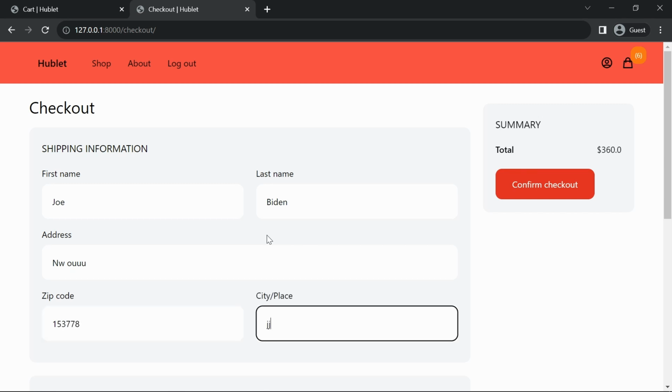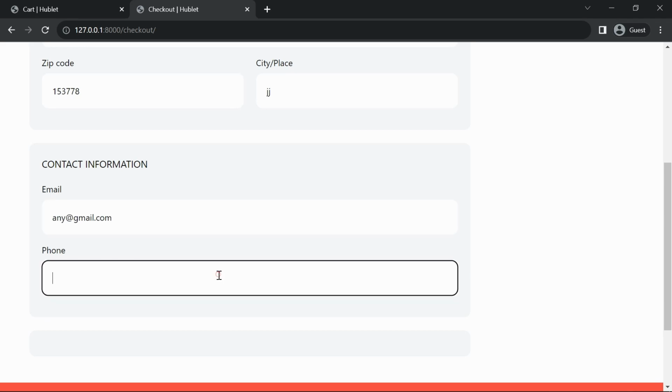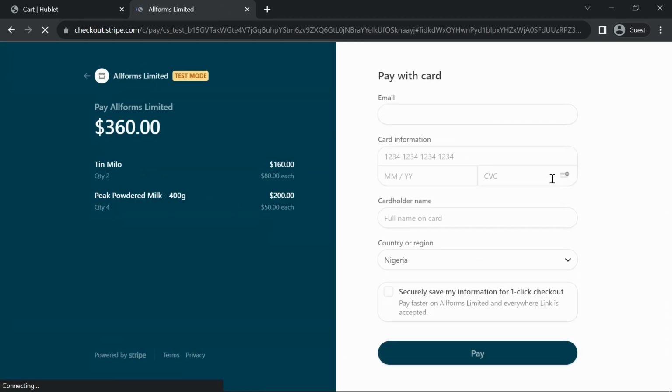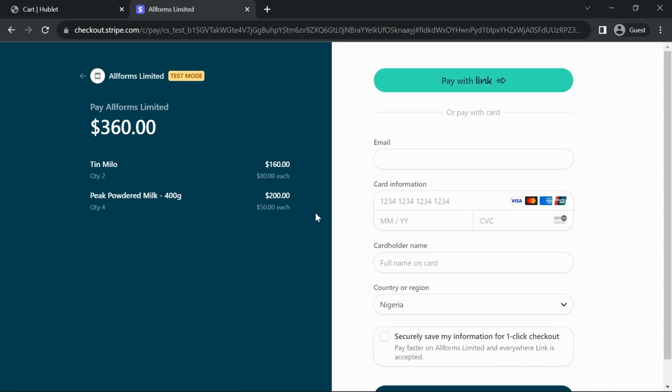Okay, let's put in GH there. Then phone number 55. All right, let's go. Check out. We have been redirected to Stripe. So this is the Stripe. You can see the details of the product here. We have $360 total. Sorry, 160. Now let's enter email.